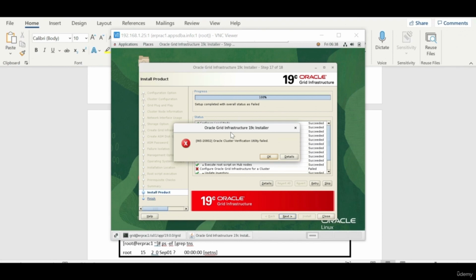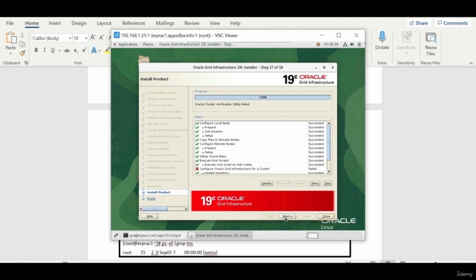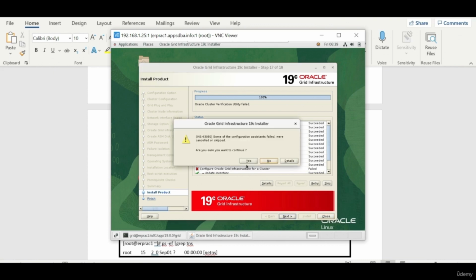Well, the installation is completed and you get this error, which is okay because we have some issues with the result.config file. You can just say okay, and you can say next.